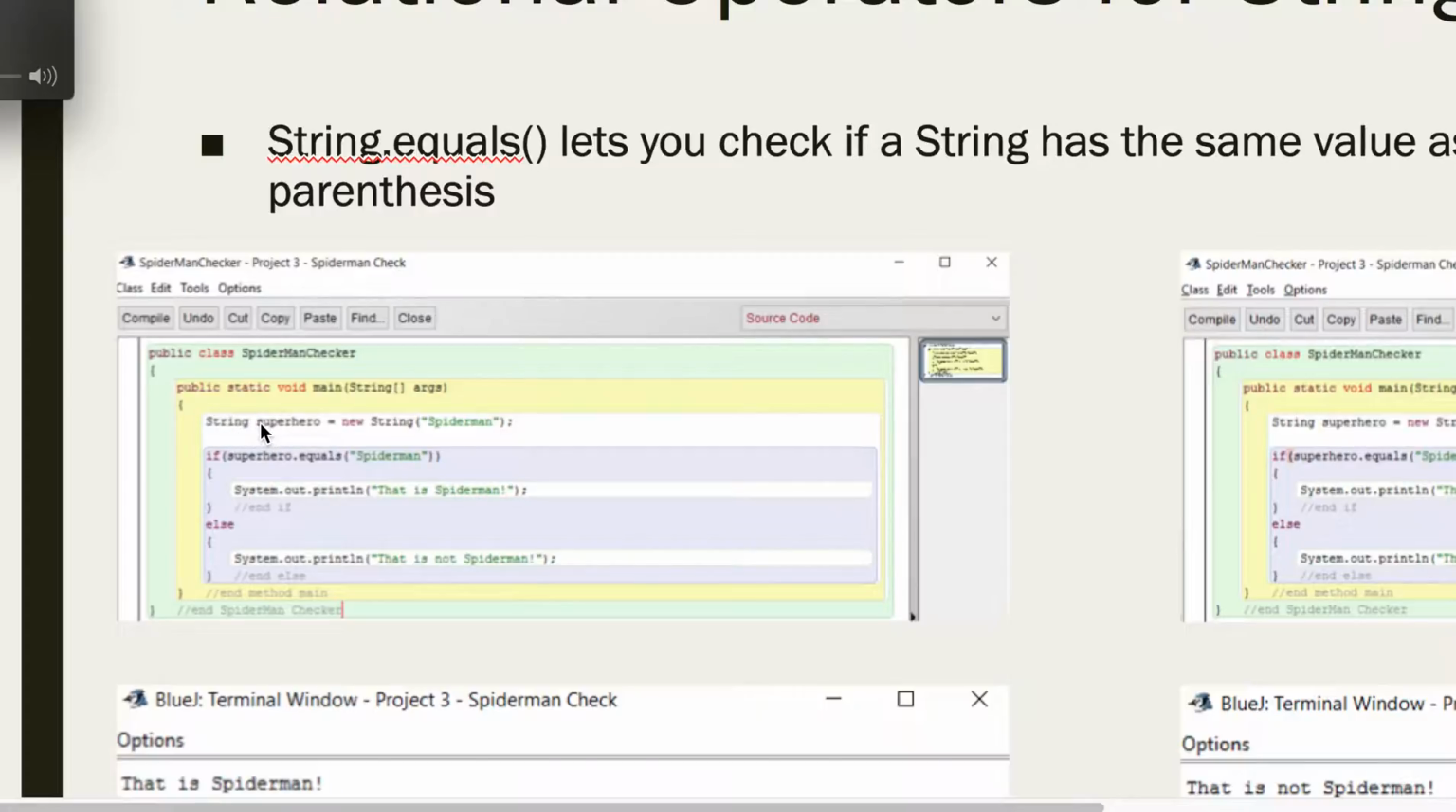So we'll create the string superhero, and then we'll put the word Spider-Man in superhero, and then we'll check if superhero dot equals, remember, that's the name of the string, Spider-Man, then print out that is Spider-Man. Else, meaning if this ran is false, then we would say that is not Spider-Man. So hopefully that line of code makes sense.